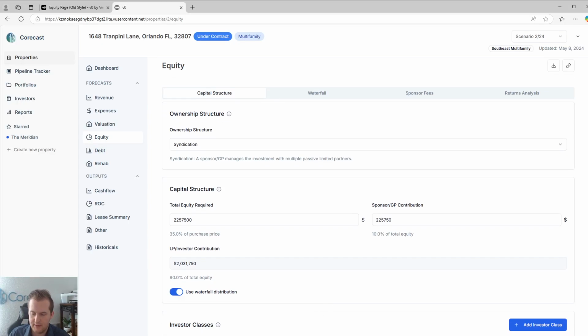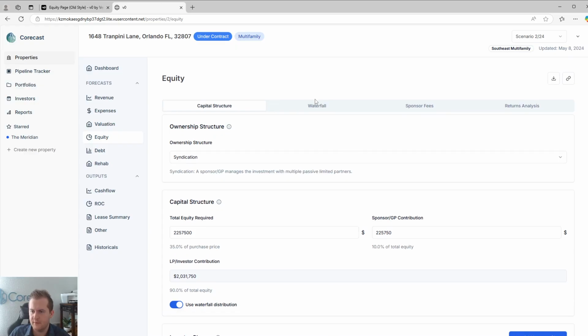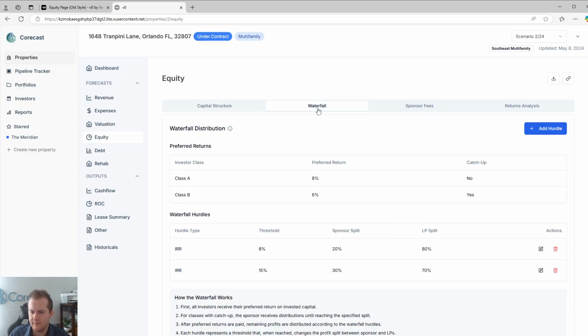And so then you add the class here, and you've got a preferred return and the catch-up provision. So let me click through over to the waterfall section, and we're starting to see those pop through, right? So we have Class A, Class B, what their pref is, whether they have a catch-up or not, and then we're going to set hurdles, which we're kind of working on tying to the different classes as well.